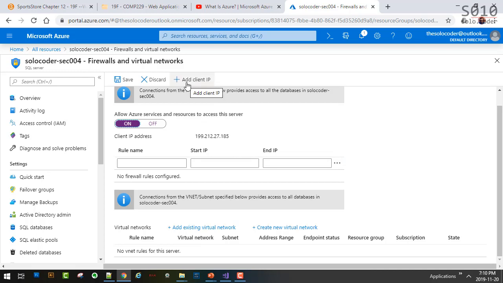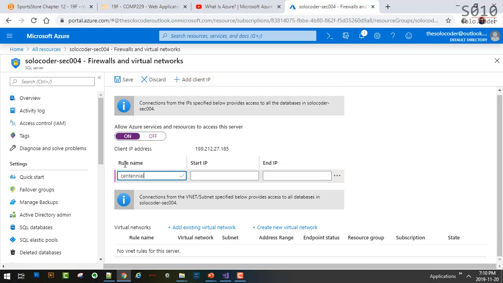It will add to this rule here, or I can do it manually. I can say Centennial. This is just a rule name, just a name that will remind you, oh, this is the IP address at Centennial. Okay, so you can say that, and you can copy this. You can paste as a start IP. Make sure that you don't keep any spaces there in the IP.